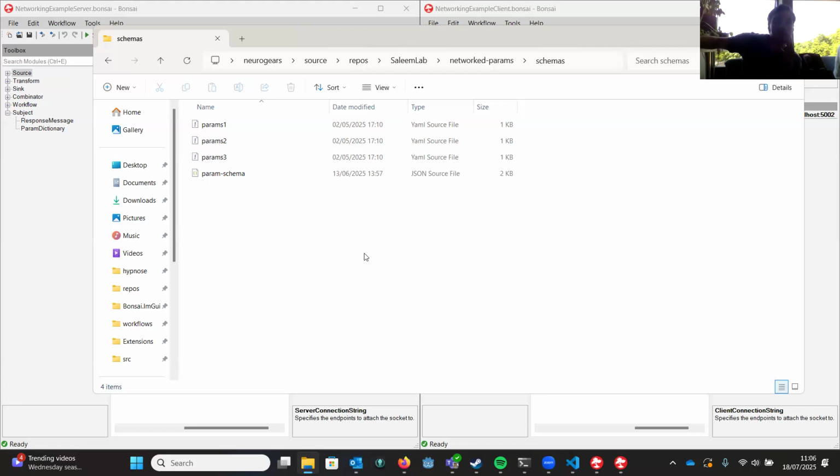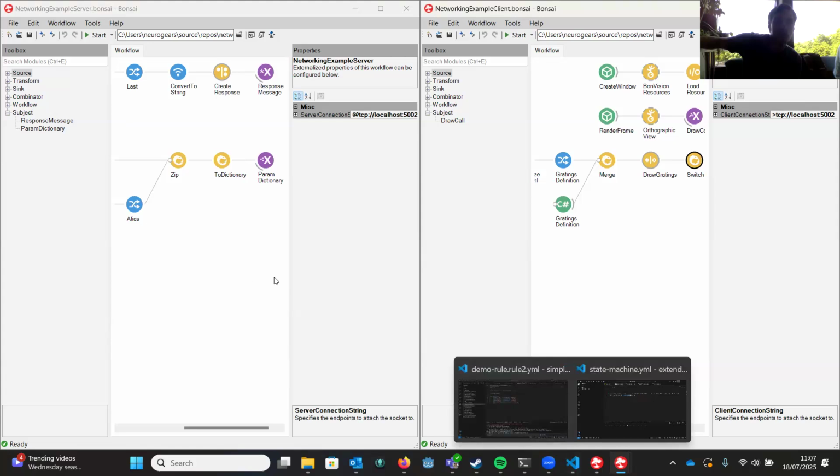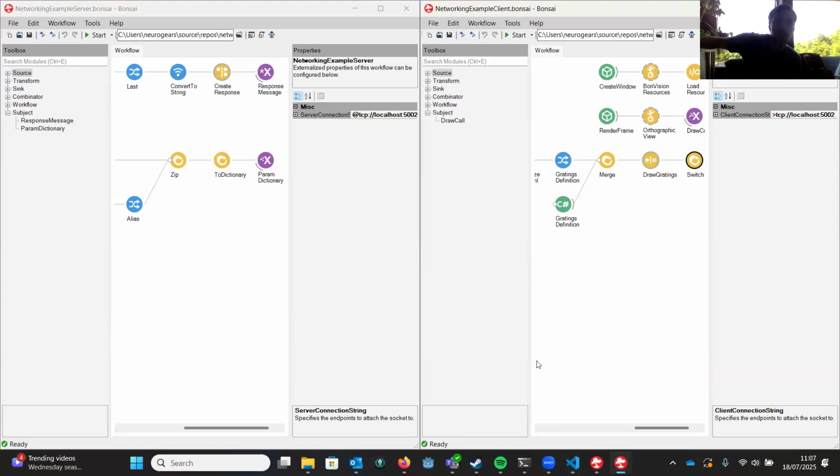Oh yeah, regarding the network stuff, because these are just text files, they're relatively lightweight text files as well. You can send all this through a network. An example of this here: this is all on my same machine, so it's cheating, but I have a server workflow and a client workflow.